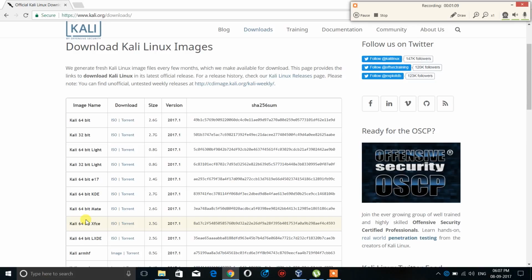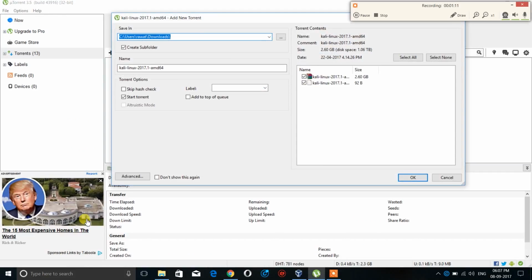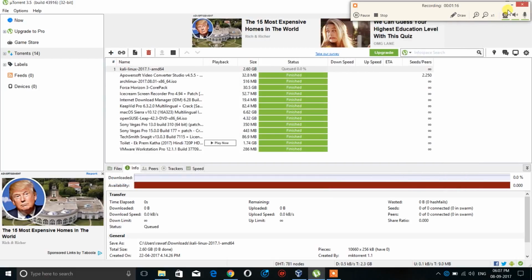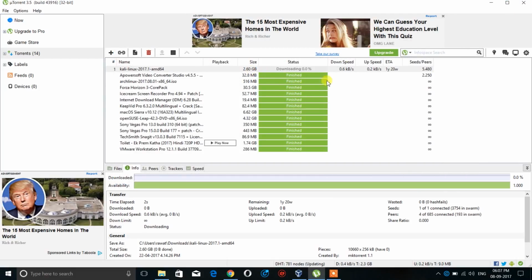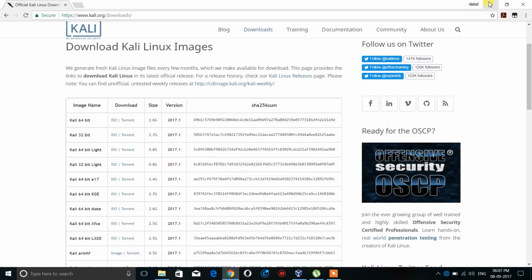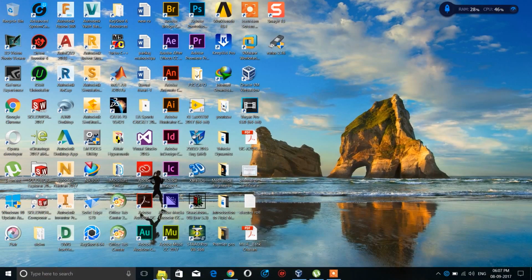After the torrent has been downloaded, you will have to click here on open. Now, you will see here that your torrent manager has started. Now, you have to click here on OK. Now, it will be downloaded. The downloading speed of the ISO will depend upon your internet connection.